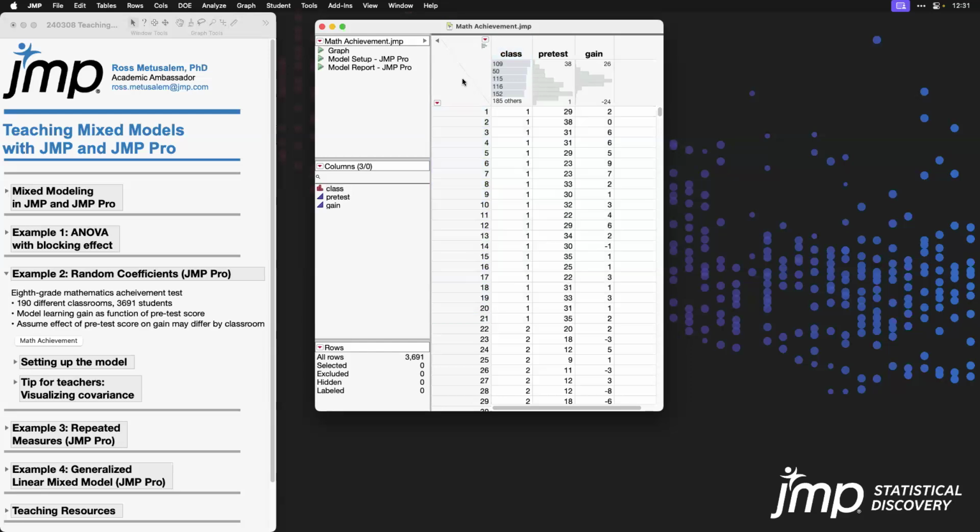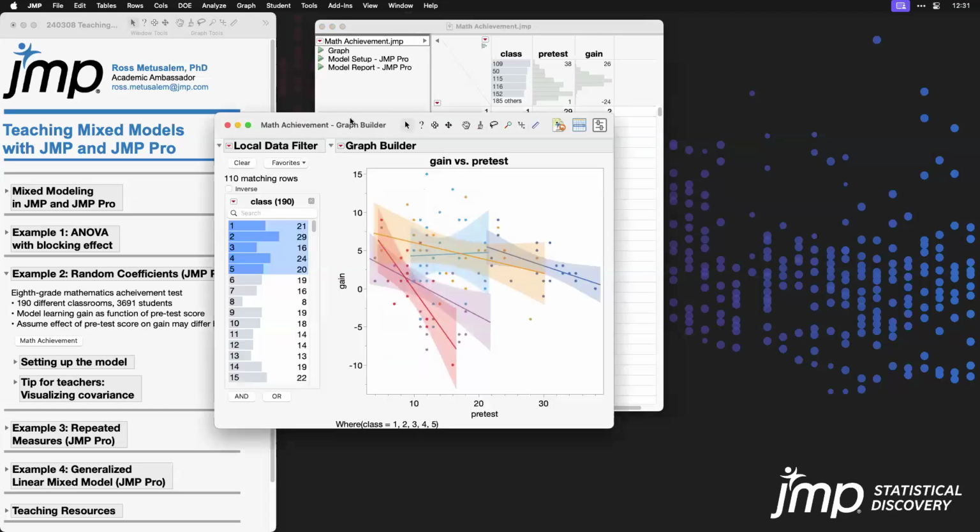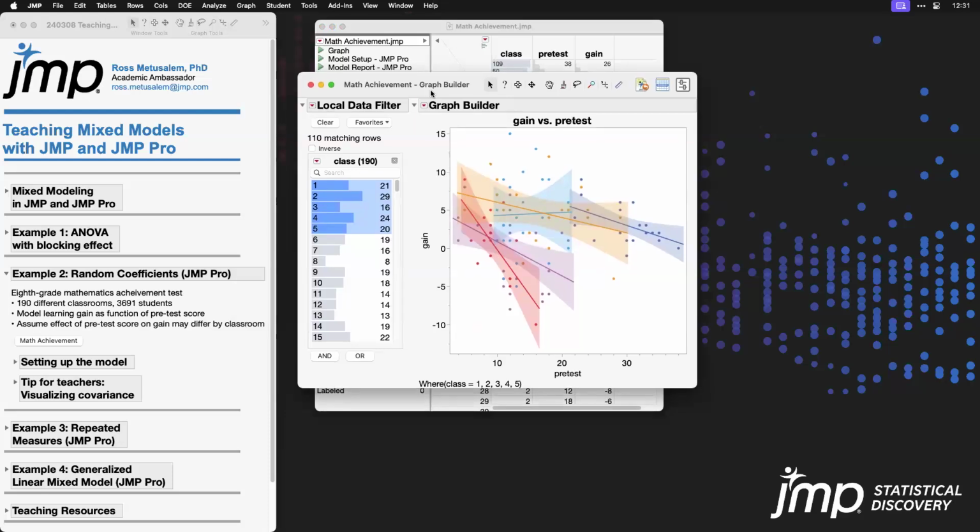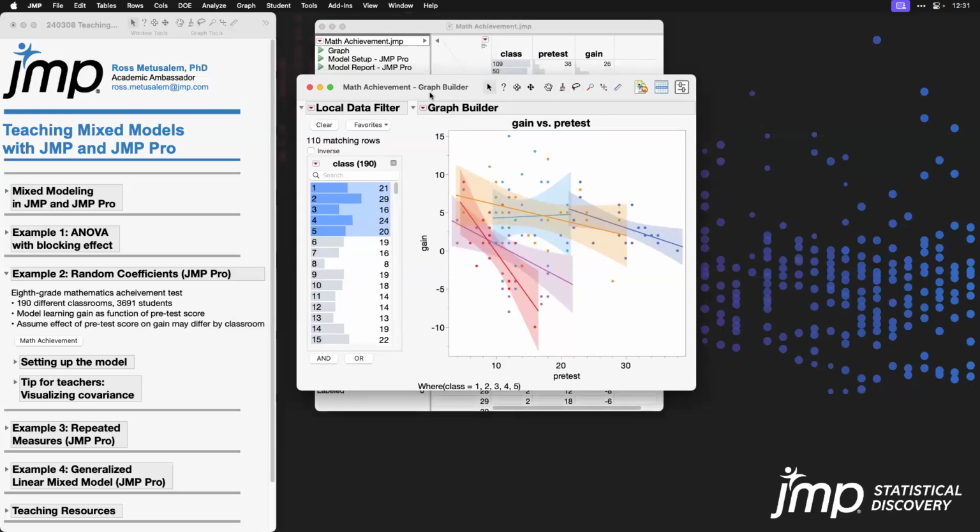And so if we want to model the effect of pretest on gain, that is, model the relationship between how much a student knew at the beginning of the semester and how much they learned throughout the semester, we need to account for the lack of independence in observations of students in the same classroom. Now, furthermore, in a random coefficients model, we may want to fit separate intercepts, as we would have in a basic random effects model, and separate slopes to each classroom.